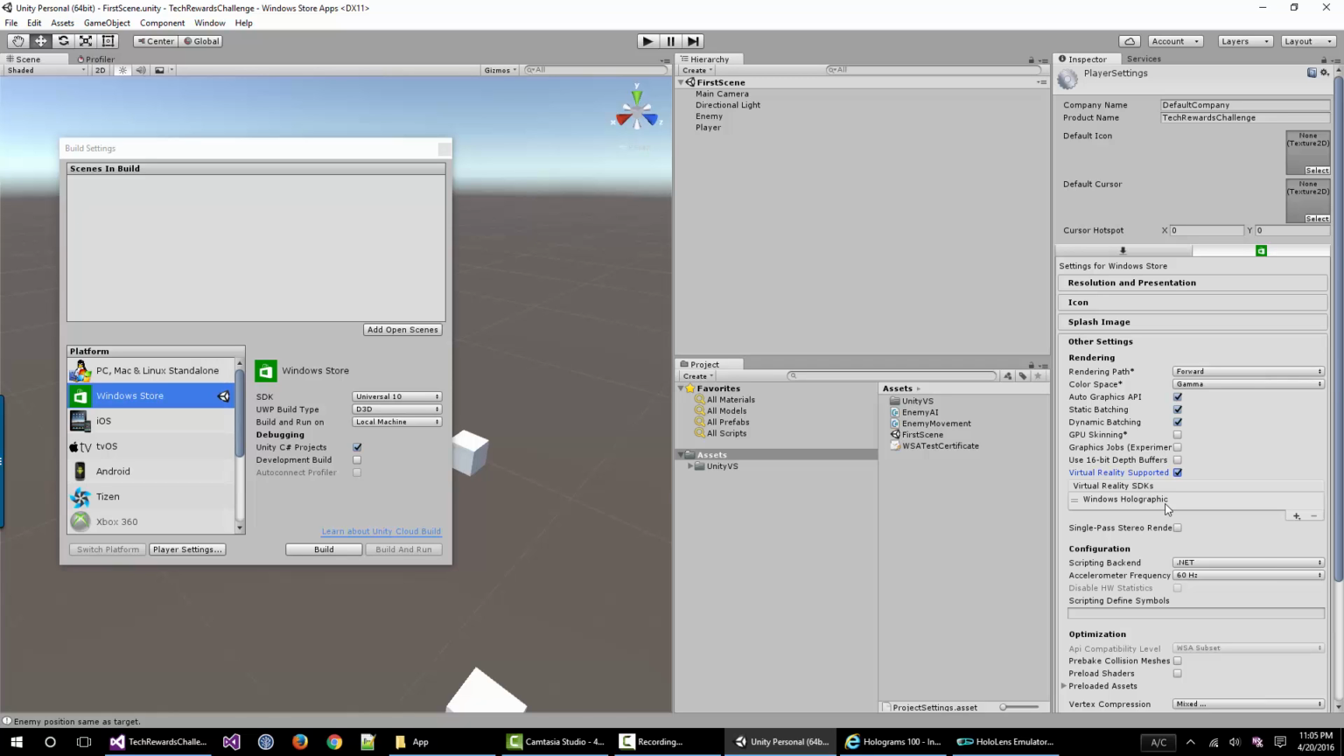So it could be that just the SDK is present in this. Again, this is not my area of expertise, but it does kind of make sense. And ultimately, what does really make the most sense, obviously, is that the virtual reality option needs to be checked.